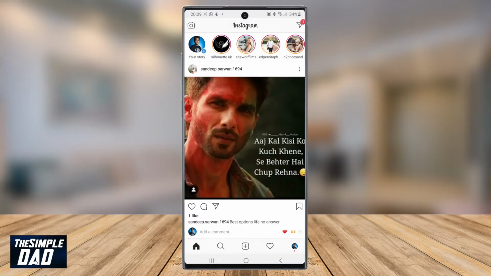So what is Instagram Stories? This is a feature in Instagram that lets you share all your moments of your day. The photos and the videos will disappear after 24 hours.